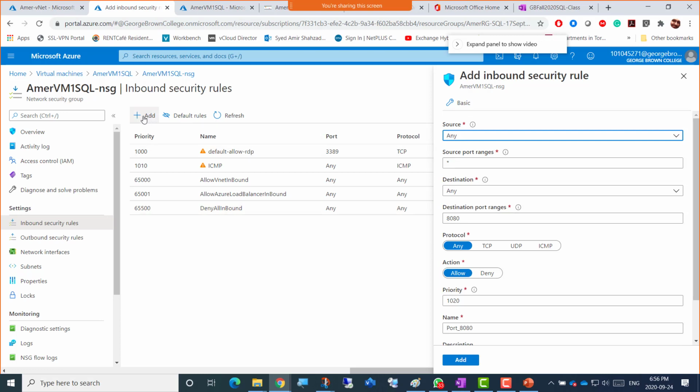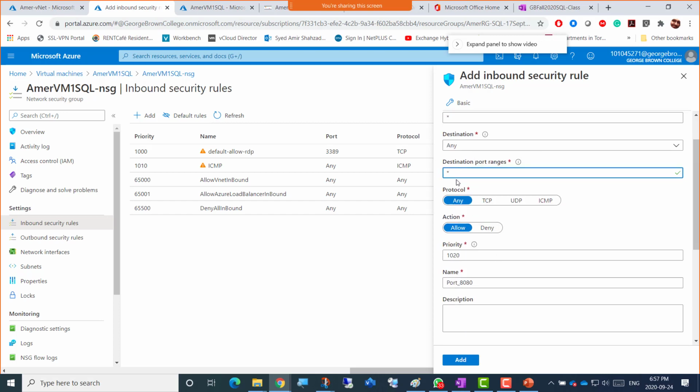Once you're inside the add button here, the source is any source, but what should the destination port be? Not port 8080, we're not going for any specific port. You can find that asterisk button here. Shift 8 would be your asterisk or star, right? This means all ports are allowed from that other virtual machine. So in destination port ranges we put the asterisk, and then we go down to the protocol, which is any: TCP, UDP, ICMP. The action is allow.